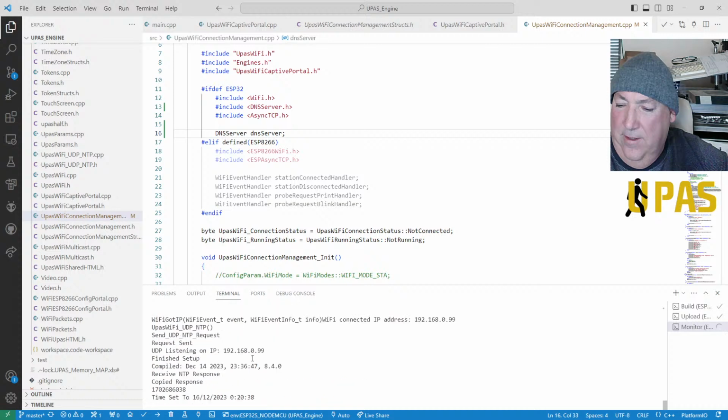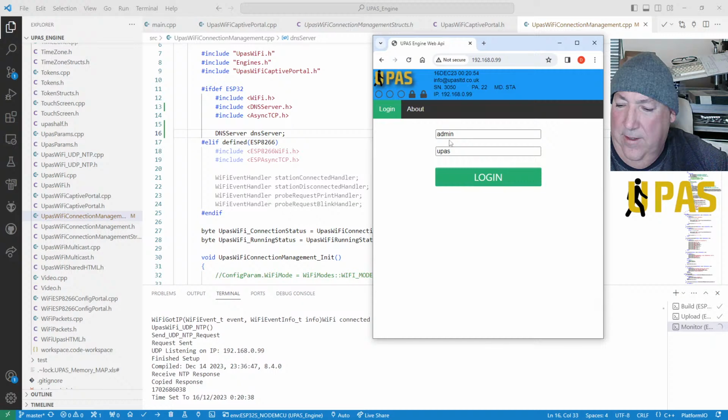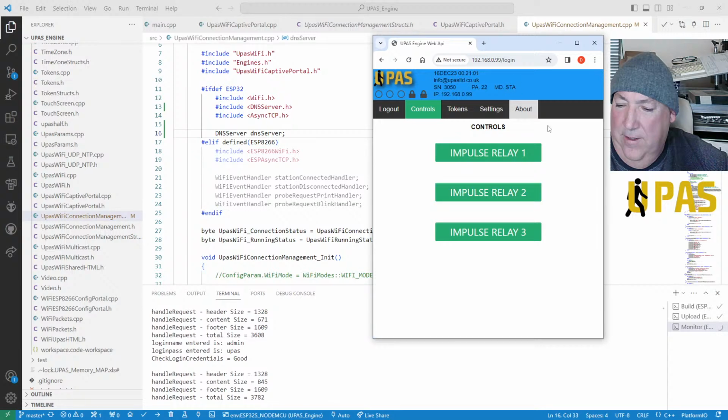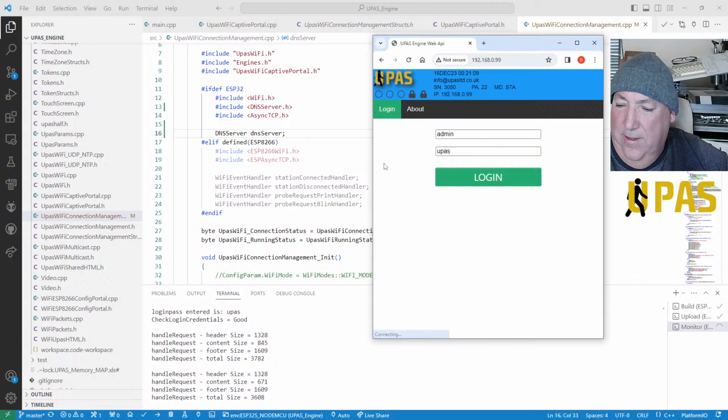Right, so what we're going to do is bring up this, refresh it. So we've refreshed it, we've logged in. We're in station mode still. Why are we still in station mode? Right, we shouldn't be in station mode. Right, let me try it. Hold the button down. Maybe I didn't hold it down for long enough.